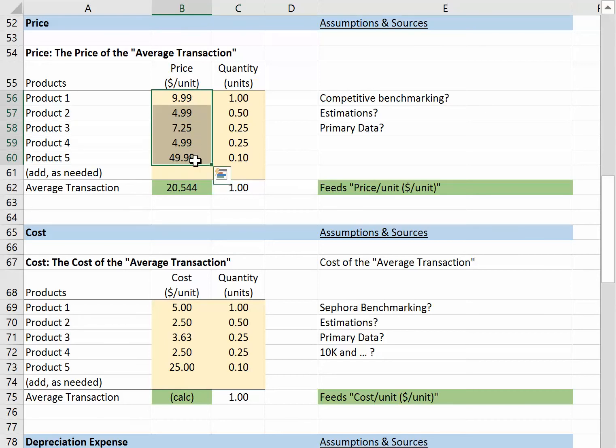This is the price of the average transaction. It doesn't mean every consumer every time will buy these products or services. It just means on average what we expect a customer to use. Let me use an example of haircuts. This is what we did in the summer cluster project. Let's say every consumer that walks into a barbershop will pay $9.99 for a haircut. And half of those consumers will buy a shampoo for $4.99. And a quarter of them will buy a hair gel for $7.25.